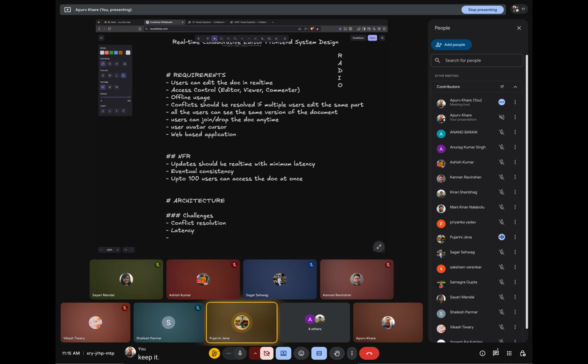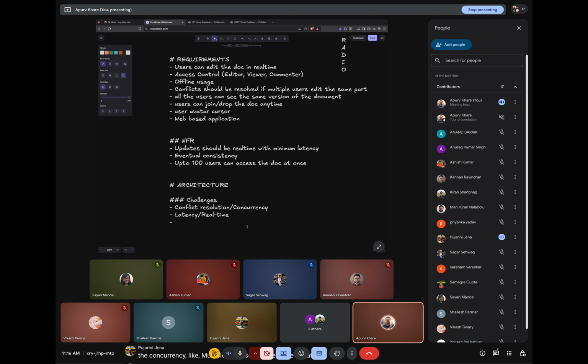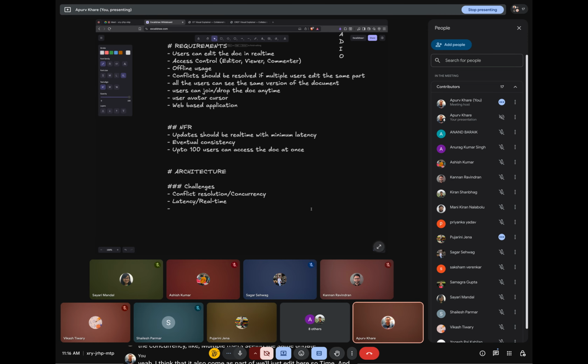The concurrency, like multiple users seeing the same update. Yeah, I think that will also come as part of it. We'll just add it here. So here is real time, and here we can say concurrency. So I think the major challenge is the real-timeness, right? Real time updates and the conflict resolution. Conflict resolution is going to be the main part.